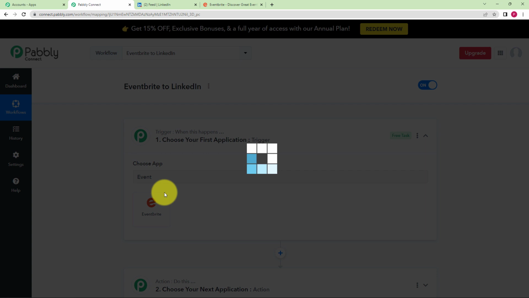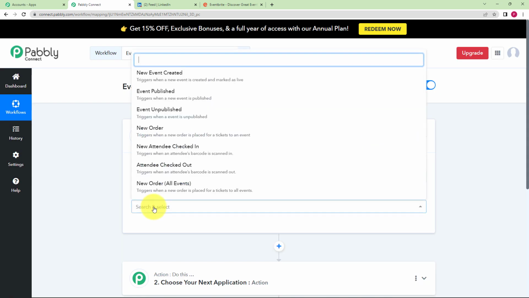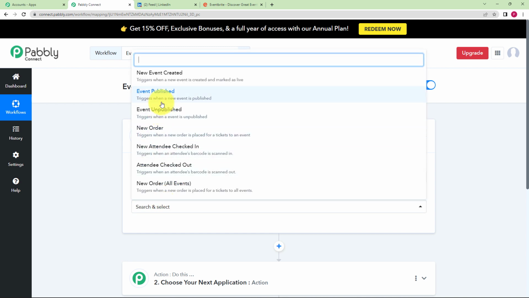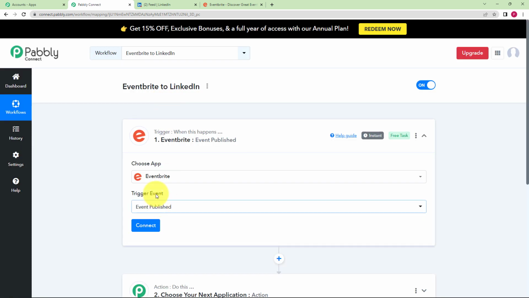Choose the application and then choose the trigger event. When is this workflow going to work? What is going to be the event when this workflow will actually start? And our event will be event published. If you create an event in Eventbrite and then you publish the event, then this workflow will start working.